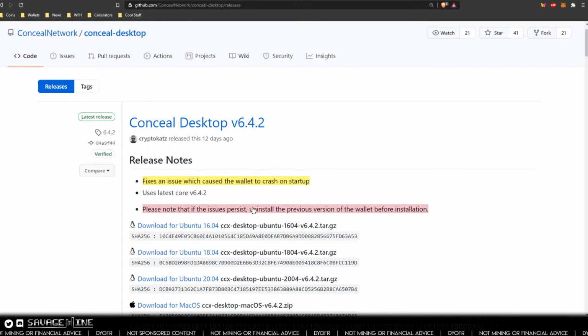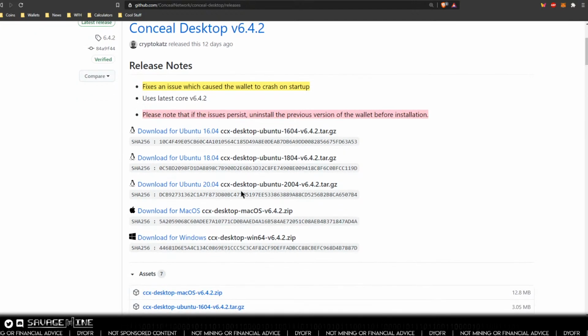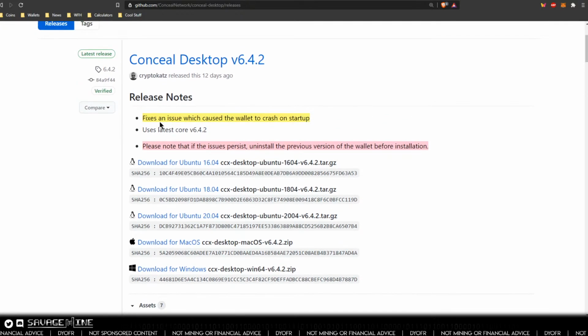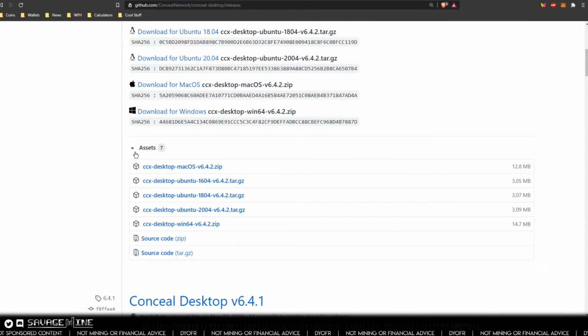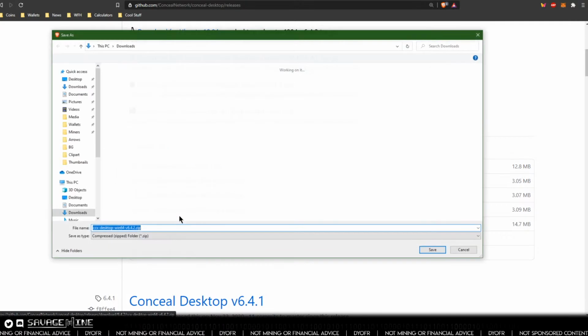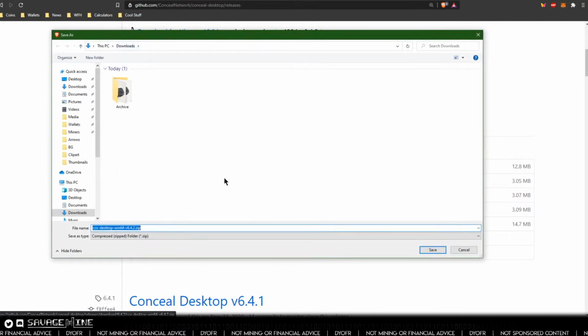Thanks for that. All right, so from here, I did highlight a couple things. It fixes an issue with the wallet crashing on startup, and then they recommend that if this doesn't work, to go ahead and uninstall and reinstall. Now we're on Windows again, so we are going to click on download for Windows, or you can click it here. Looks like they've provided links up here. They've also provided links down here. I believe it goes to the same thing. So we'll click on this one. Should open up our downloads folder by default. I'm going to save it there.